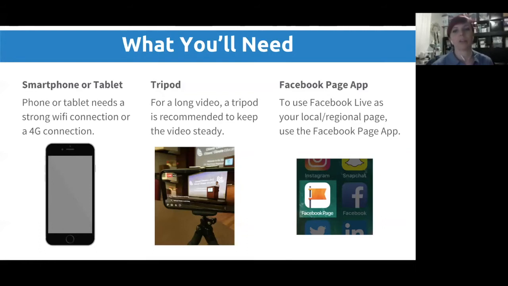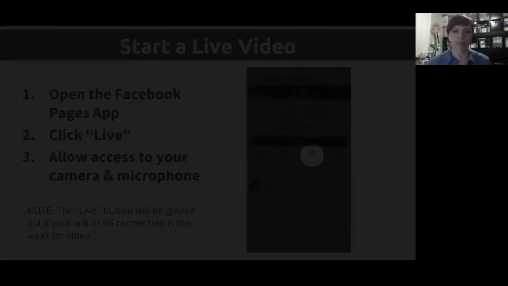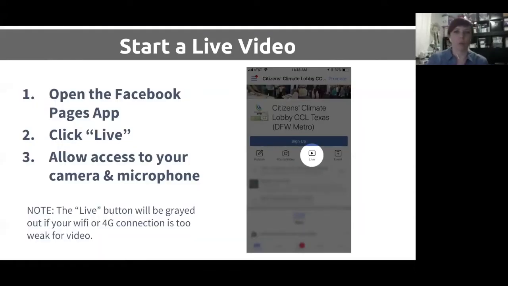And then you also need the Facebook Pages app. So Claire was actually kind of touching on this before. To use Facebook Live as your local or regional page, you need the Facebook Pages app, not just the regular one. You can see the photo of how that icon looks different from the other Facebook app. So to get that live video started, we're going to go through some of the steps of how to do it. So you'll open the Facebook Pages app and you'll click that live button that's there.